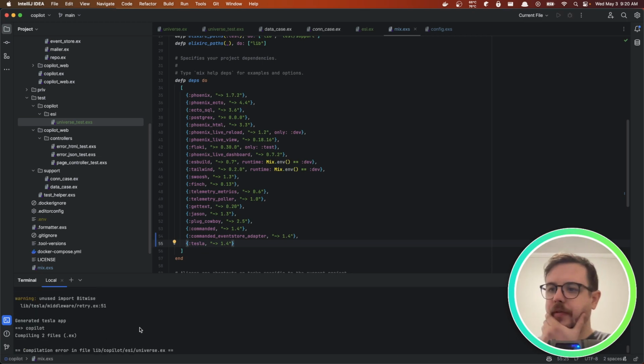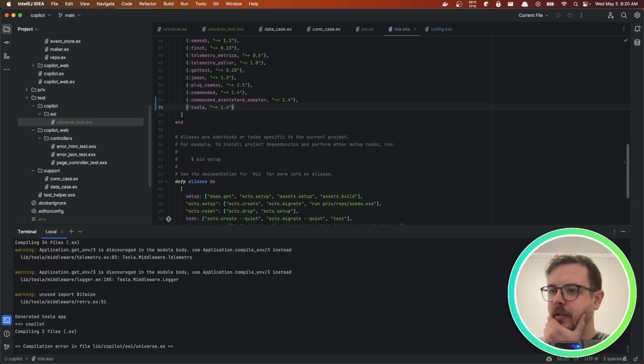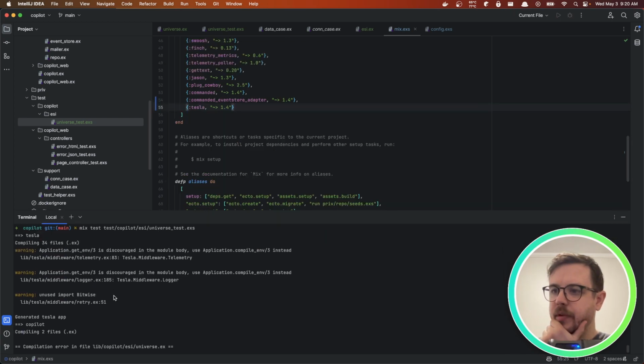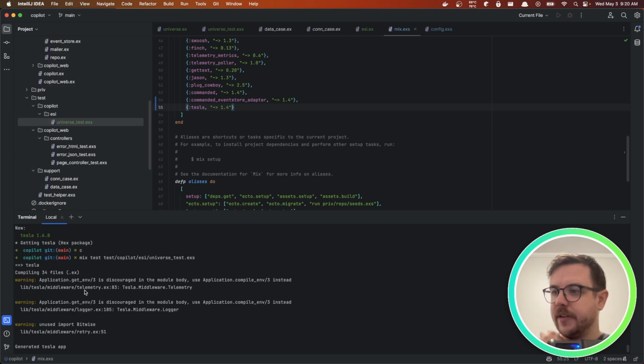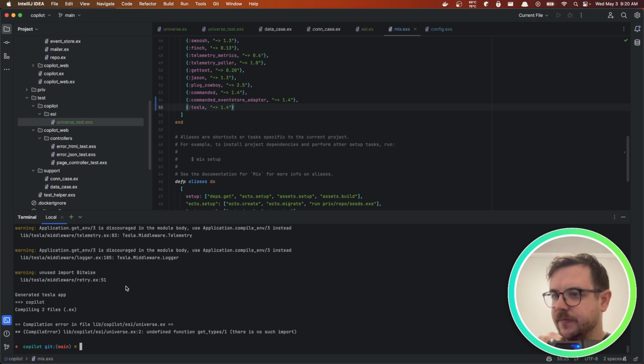All right, we get a couple of warnings. Unused import bitwise. Well, that's not me. Application get env is discouraged. So these are all warnings from the Tesla middleware. But then we got an error, compilation error in University XE, undefined function get types. There's no such import.